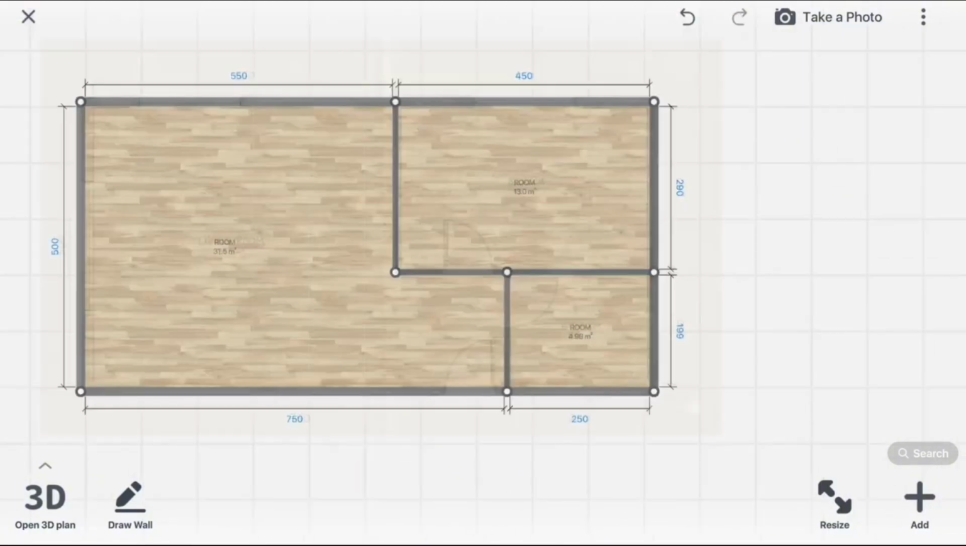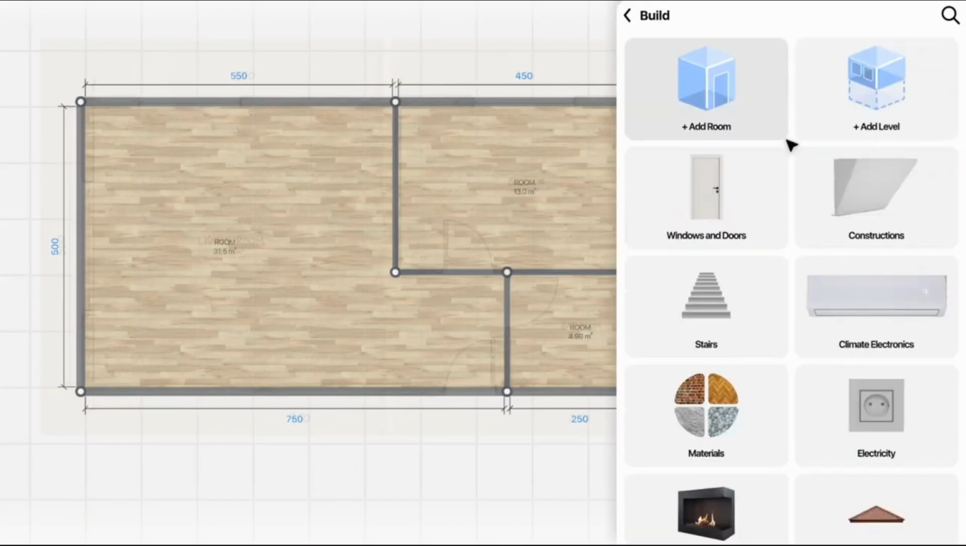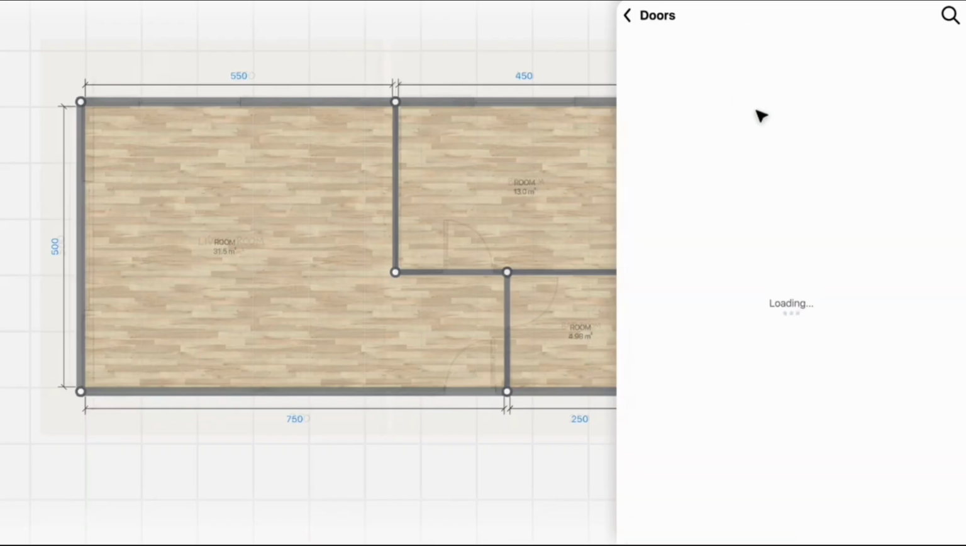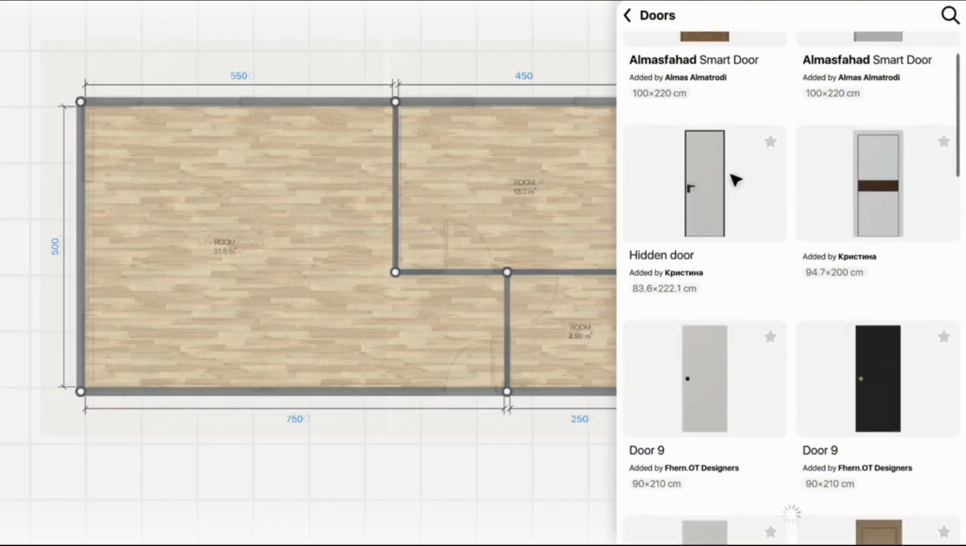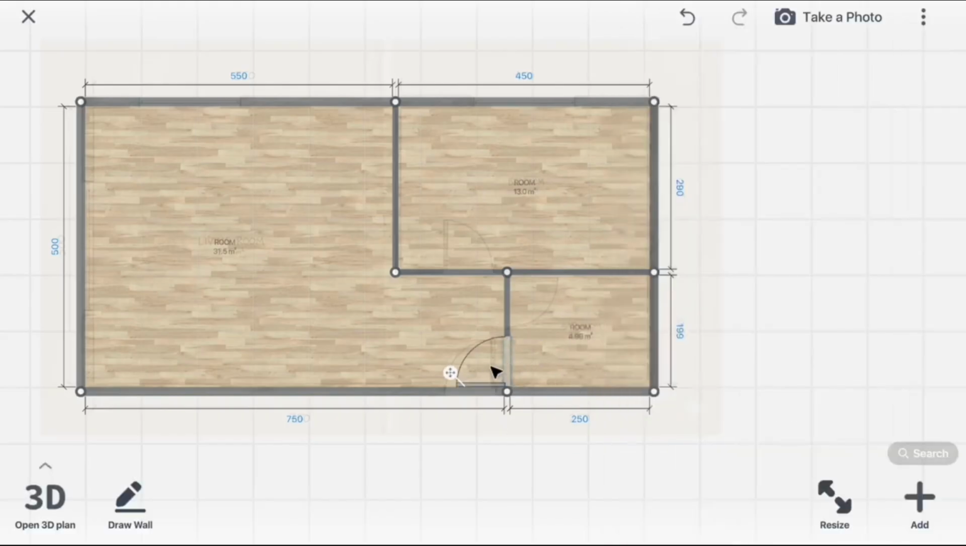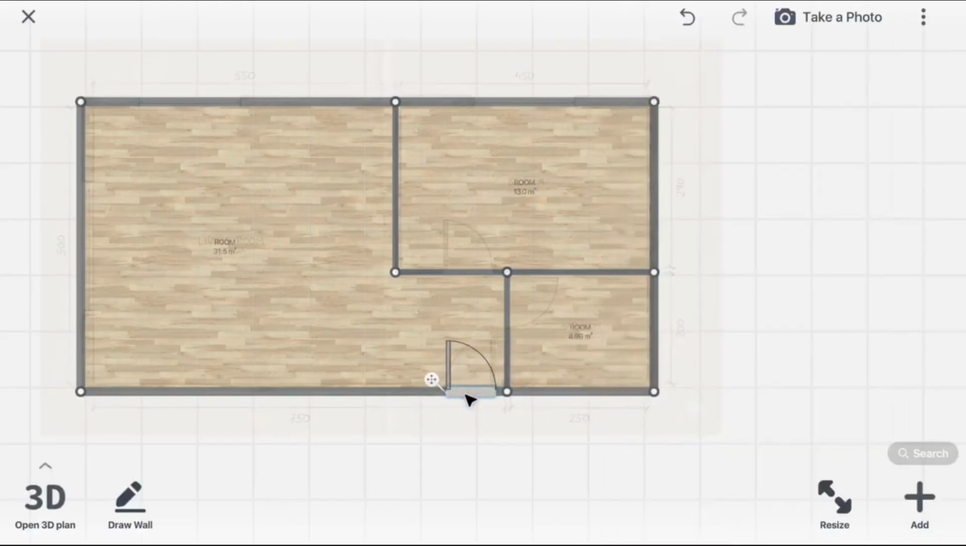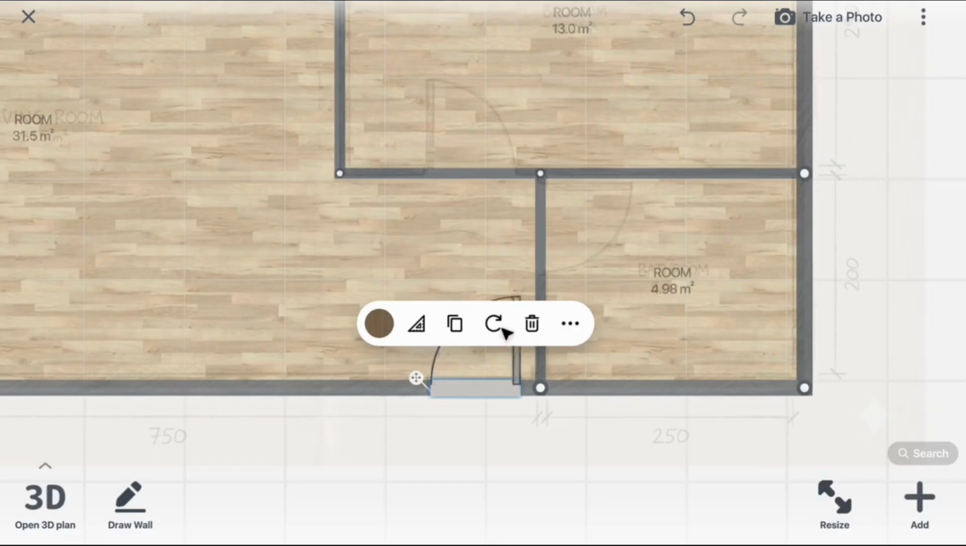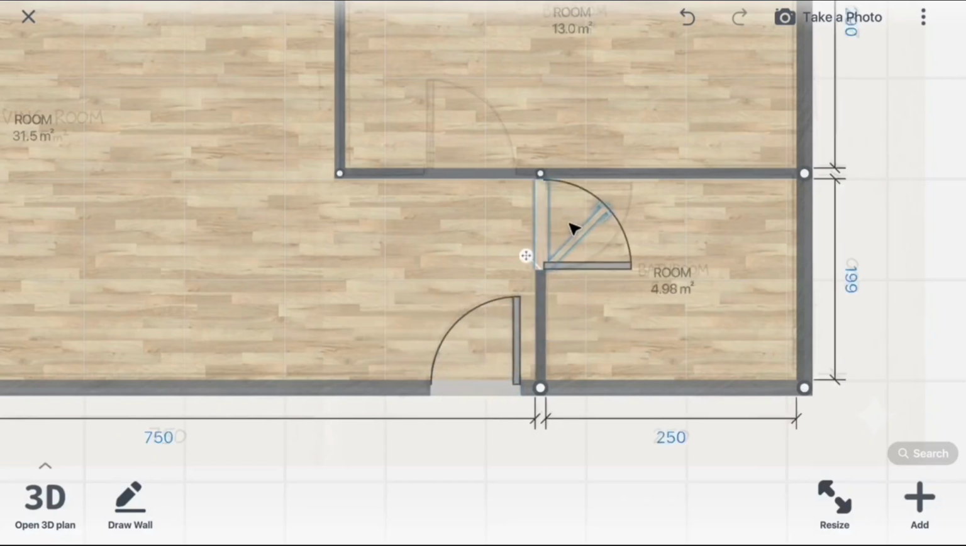Now we can add doors. Click Add, Build, Windows and Doors, Doors in the catalog, and choose the type of door you need. Drag it into the room and place it in the correct position. Here you can click the rotation icon to rotate the door as needed, and then click the copy icon to repeat the process for the other doors.